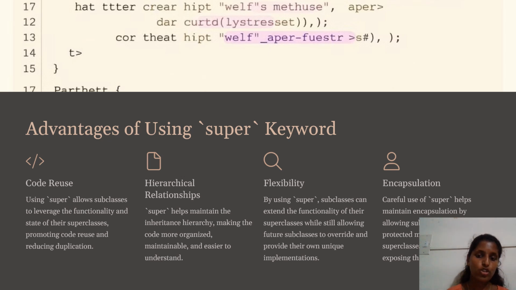Flexibility. By using super, subclasses can extend the functionality of their superclasses while still allowing future subclasses to override and provide their own unique implementation. Encapsulation. Careful use of super helps maintain encapsulation by allowing subclasses to access protected members of their superclasses without directly exposing them.